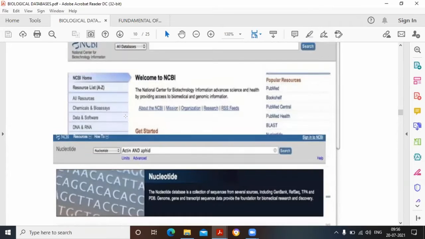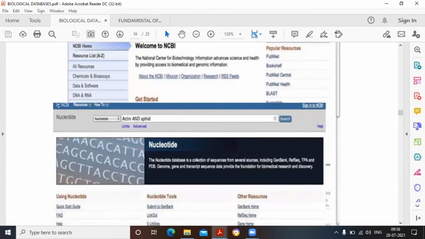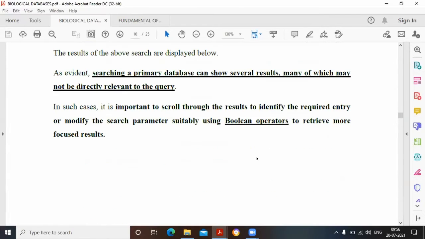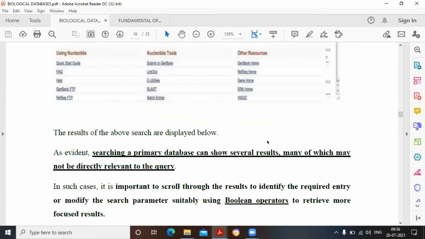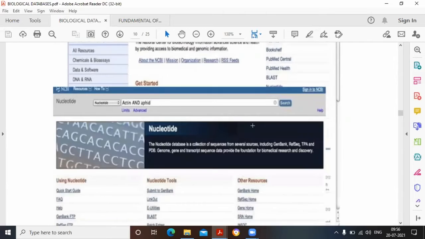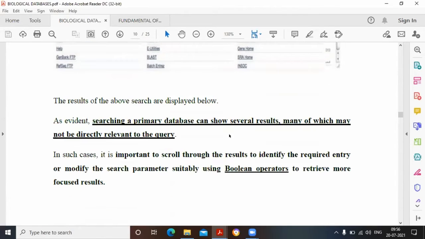Suppose I have taken nucleotide here, and I am typing actin and aphid. This is the Boolean form, or Boolean algebraic form. So I'm putting it here. As already mentioned, how accurately I put the keywords determines the information I extract. So I'm putting it here and clicking on search. Once I click on search, you need to remember NCBI is the primary database, so all sorts of information will be there. You have typed actin and aphid, so whatever actin related information and whatever aphid related information, as it is the primary database, everything will come in front of you.